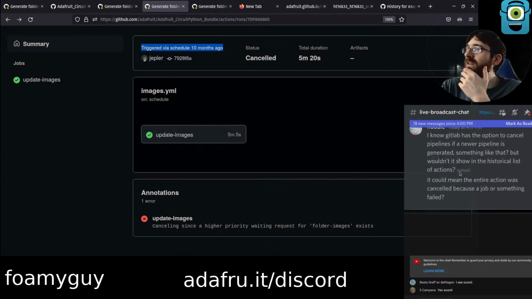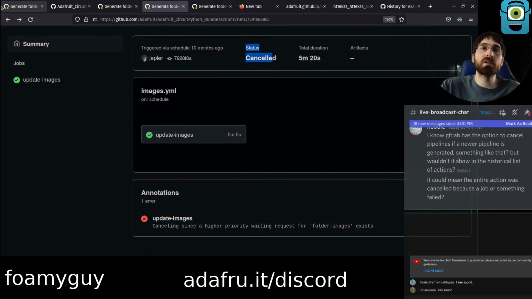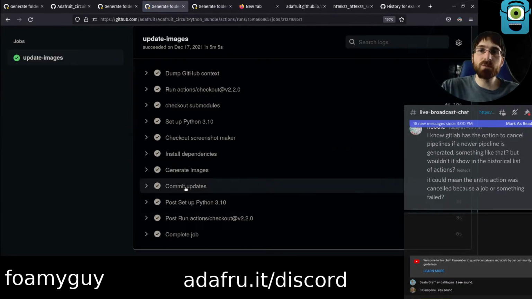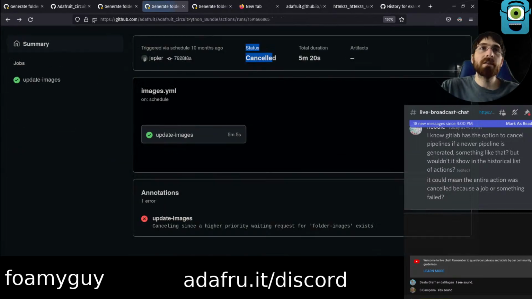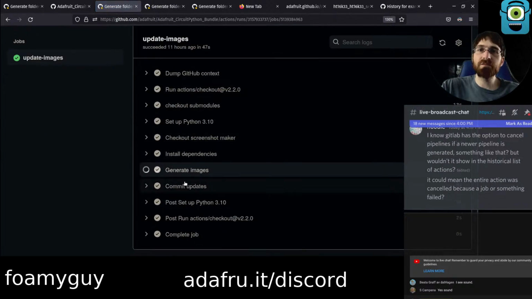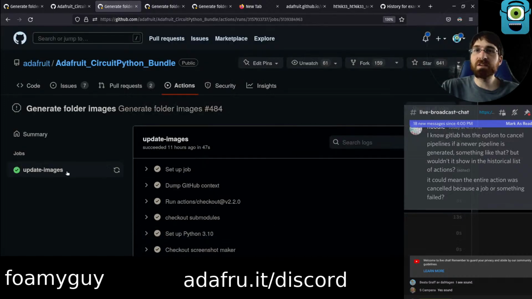GitLab has the option to cancel pipelines if the newer one has generated something like that, but wouldn't show a historical list of actions. It could mean the entire action was canceled because the job or something was failed. Yeah, this is the weirdest part: it's showing canceled for annotations, whatever this means, and it's showing canceled here, but all this is green, right? If you go inside here, we probably can't read these ones anymore, but in the newest ones, these all have success stuff inside of them. So it's like it runs the whole thing, but then for some reason it thinks that it got canceled.